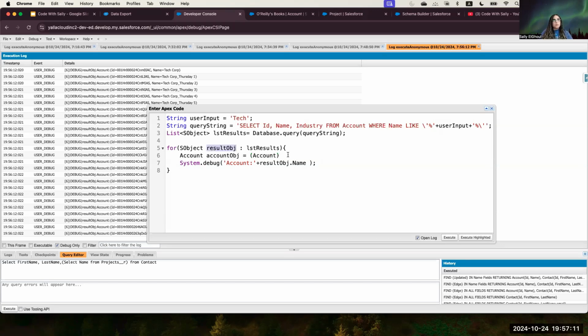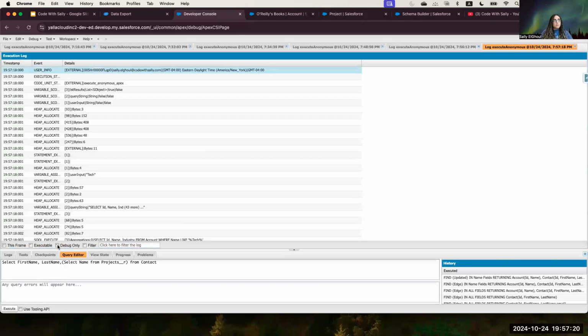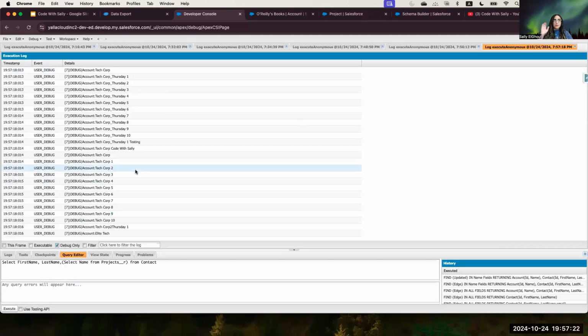So I will take the result object and say, convert it to account. And here I will say account object dot name. I will print it now, no issues, because now I downcast it from the S object to account. So I can access the account name.